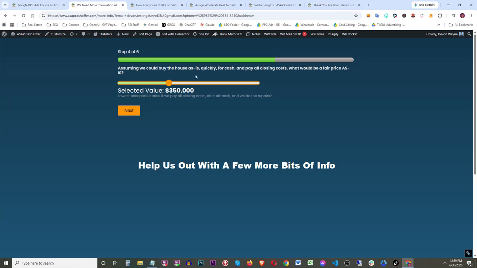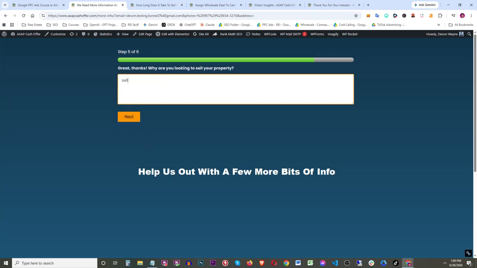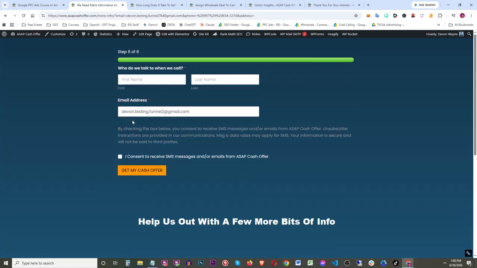Now the trick is if someone has a lower price than their ask price on this second option, it lets you know they're already open to price reductions. So you need to call that lead right away. Go ahead and click next. Selling for a reason is government tax auction in 2 weeks, right? Oh my God, I need to call that lead right away.